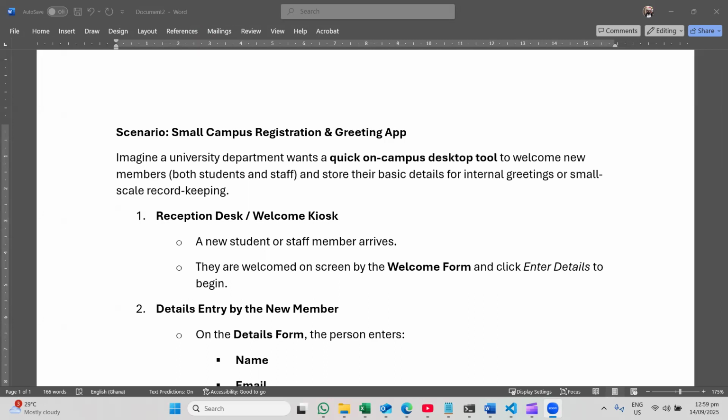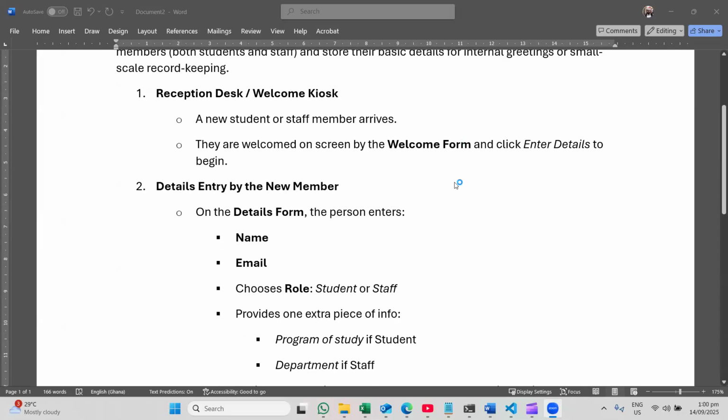Imagine a university department wants a quick on-campus desktop tool to welcome new members, both students and staff, and store their basic details for internal greetings or small-scale record keeping. 1. Reception desks or welcome kiosks. A new student or staff member arrives. They are welcomed on the screen by the welcome form and click enter details to begin.